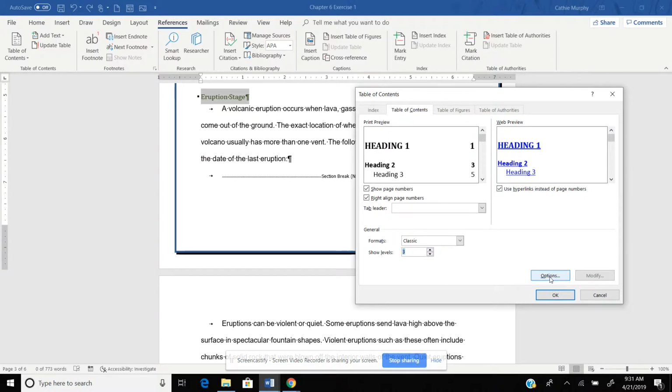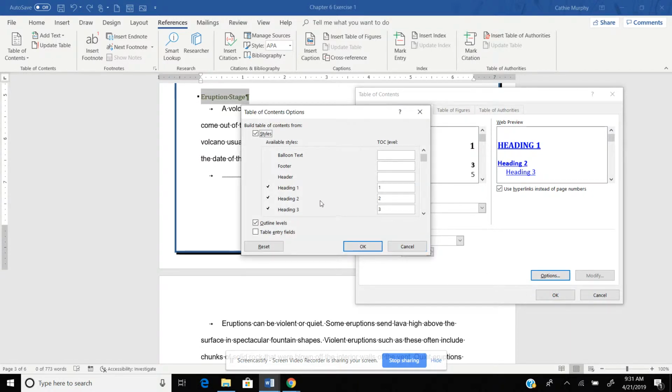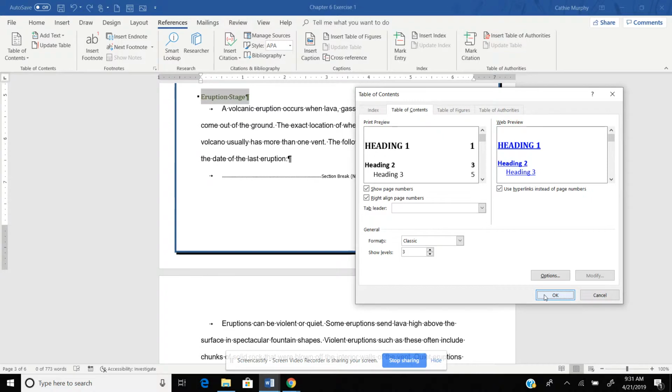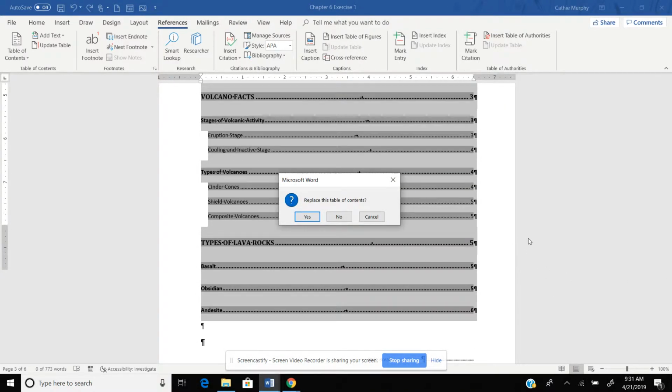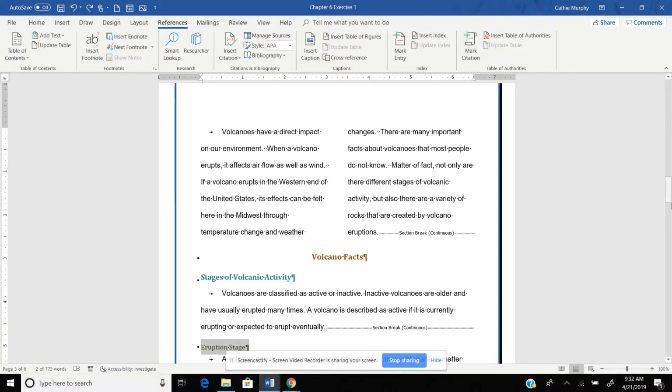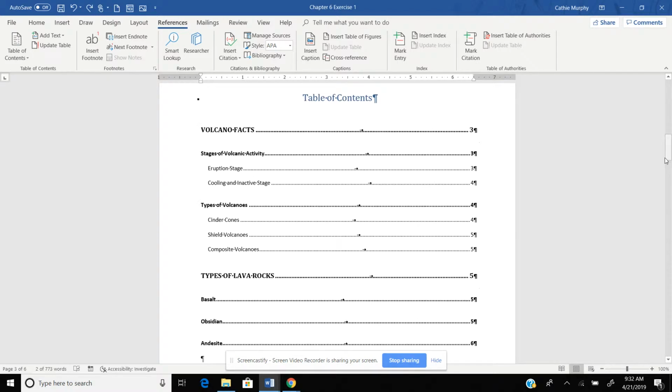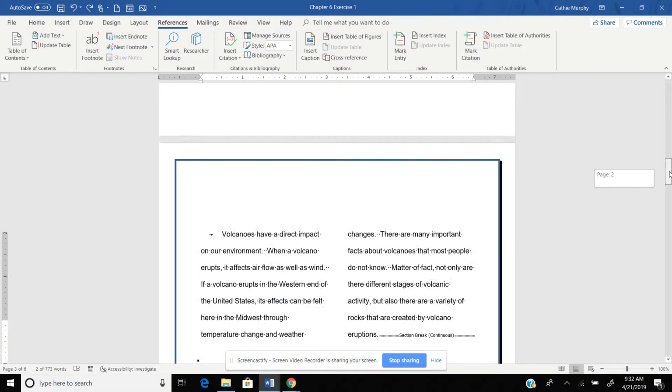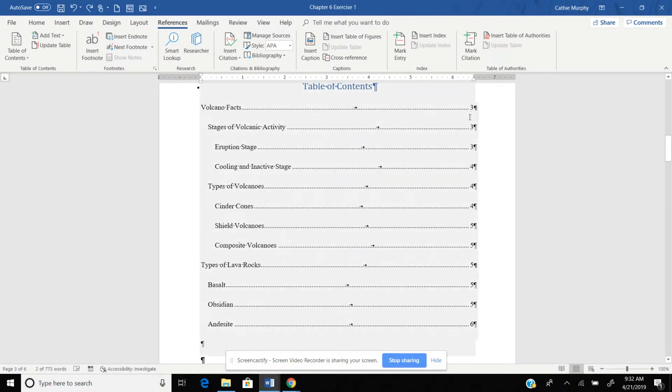Then I'm going to go into options and I want to make sure that 1, 2, and 3 are set up in order. So in my table of contents, heading 1 will be set up first, then 2, then 3. So we're okay there. Now if I go back in here, I'm just going to say yes. Well, actually, we're not going to say yes because that's not what I want to do. I want to get back to our old one. So I want to make sure that you know how to check that.